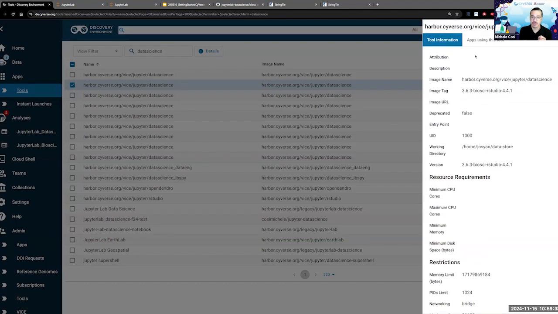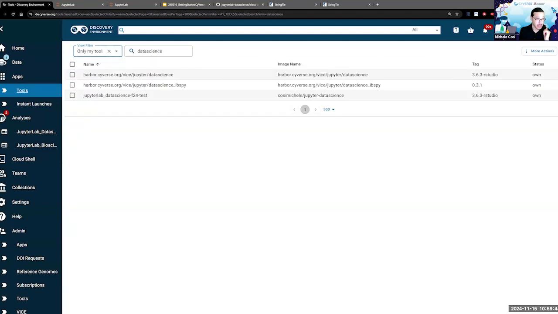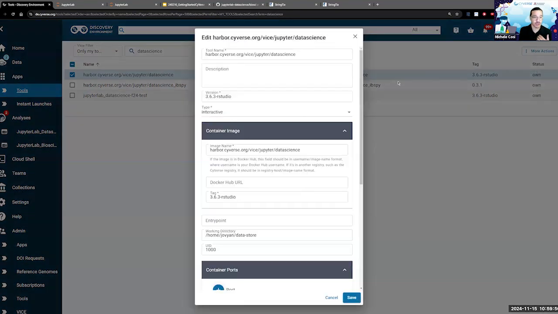It does not show right here. So I'm going to pick a tool that I am currently working on. I'm going to go ahead and click Edit to show you a little bit of the ingestion tool in case you've never seen it.